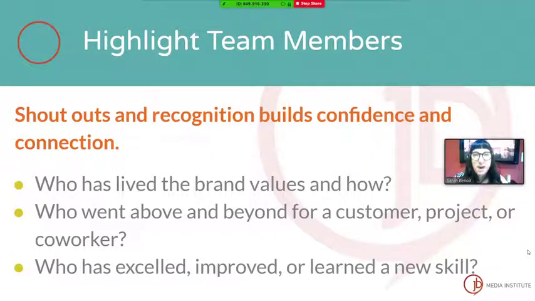You can also talk about how people went above and beyond. So maybe they went above and beyond on a project, or they really helped a customer. Maybe you received an email from somebody, a client or a customer, about how happy they were with the services or the products. You could share that. Or even sometimes you've got people who've just excelled. They've improved. They've learned a new skill. So in our office, again, a lot of people get different certifications for things like Google Analytics or Hootsuite. We want to celebrate people that they've taken the time to develop professionally or personally.